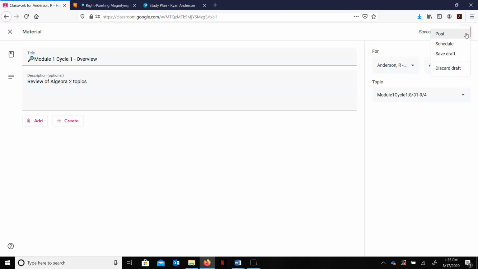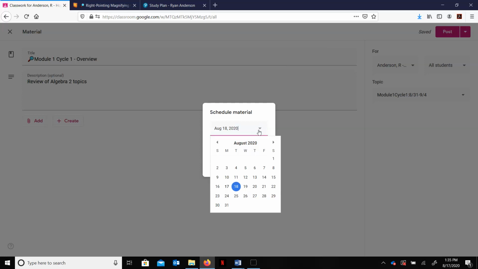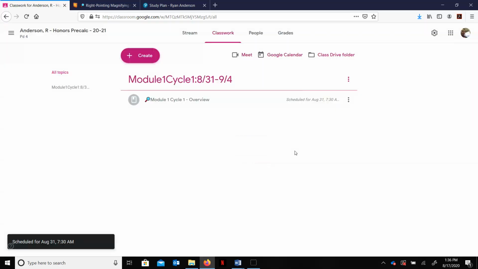The other thing you can do is you can schedule it. So if I schedule a post, I can actually make it where it won't show up until the day that I want it to. So if I wanted it to show up on the 31st when that week starts, I would select the schedule for the 31st and then type in whatever time I want it to be. So school starts at 7:30. I'm going to allow the kids to start seeing it right first thing in the morning. And so I hit schedule.